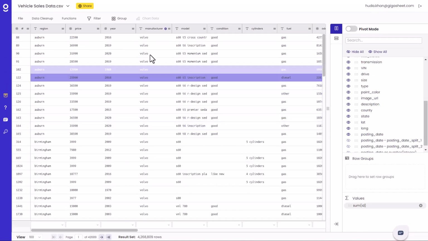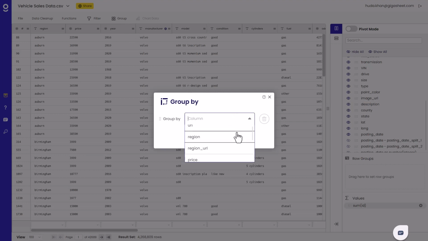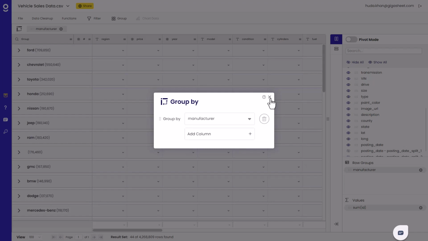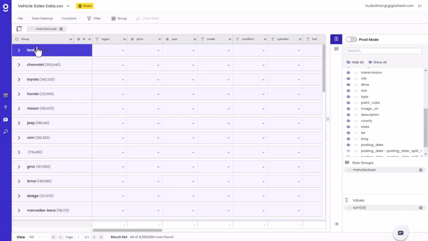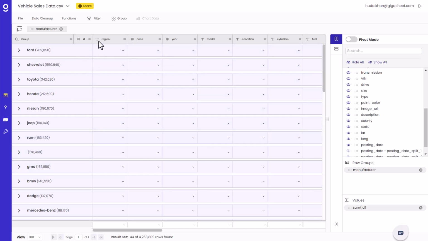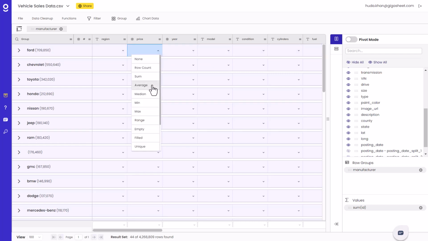So I'm going to select Group By and select the manufacturer. And that will allow me to see the various manufacturers of this data. So we have Ford, Chevrolet, Toyota, and all the various vehicle sales that have occurred on Craigslist. Now, what's really handy about this view is that you can find various calculations of different columns. So if I wanted to, for the price, I can find out the average of each of these manufacturers' price points.